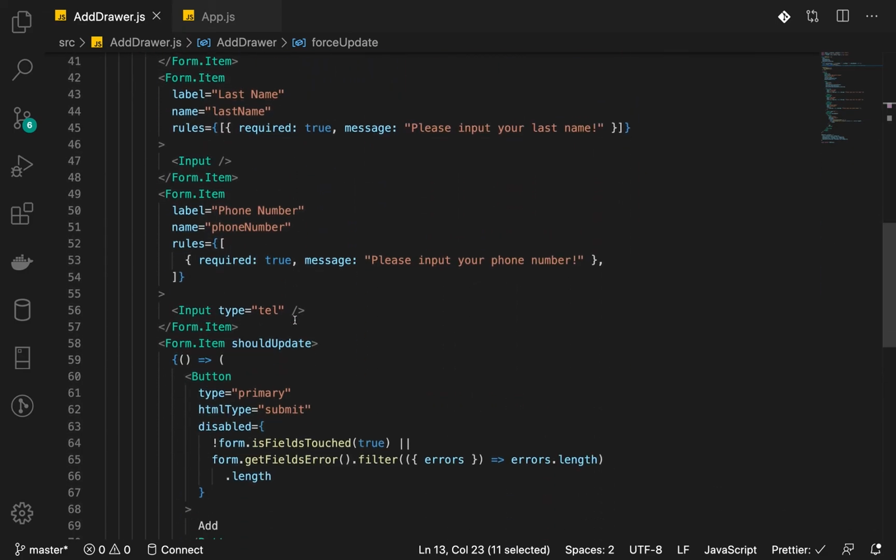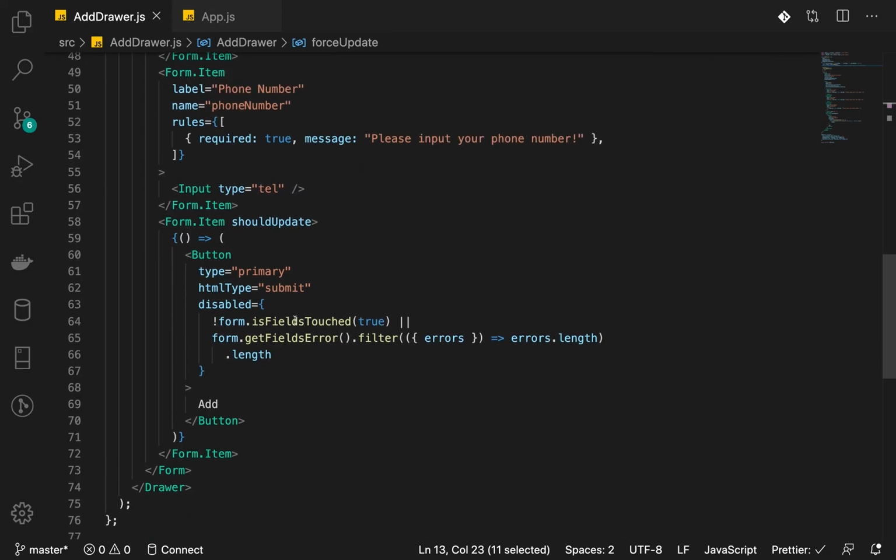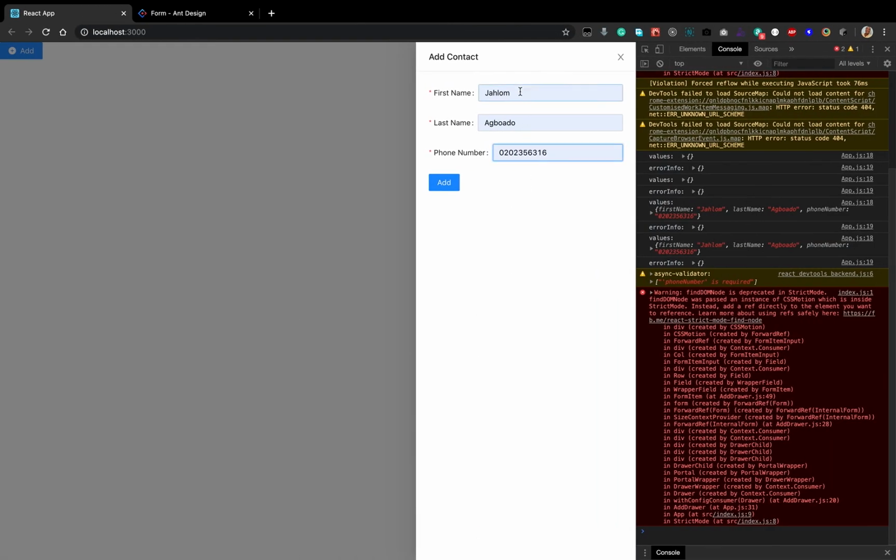So in the next lesson, what we'll do is whenever everything is validated, we click on add. We want to close this and display the contacts on the page so we see it.